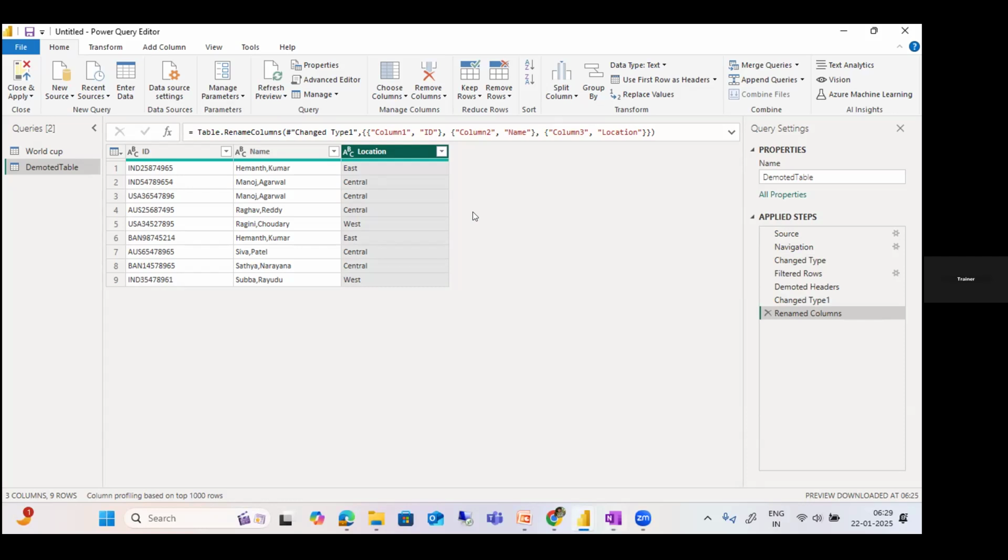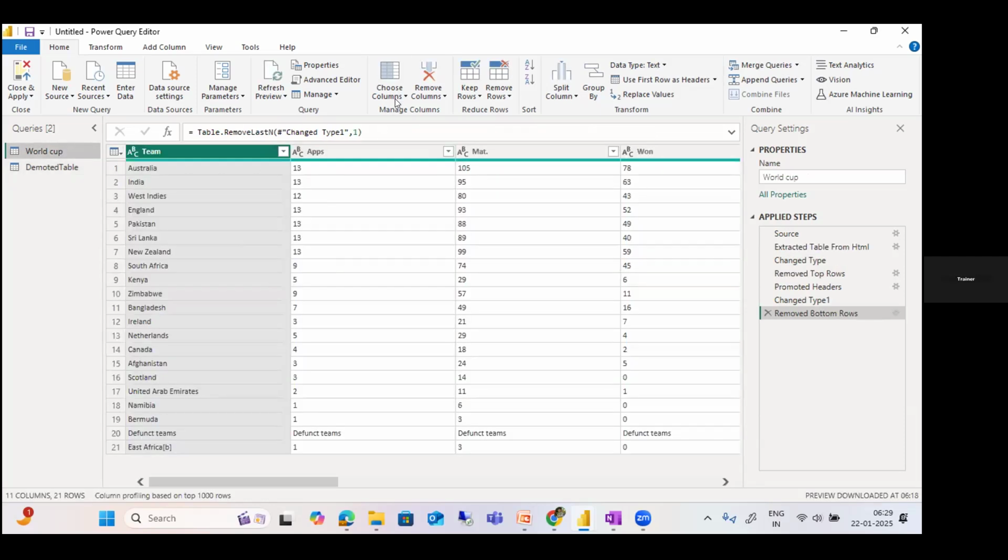So in case you don't have any proper headers, you need to bring in proper headers. Without that, even if you load the data, you can't create the report properly without having headers. So that is one of the main transformations. Now let's come back to the column transformations.